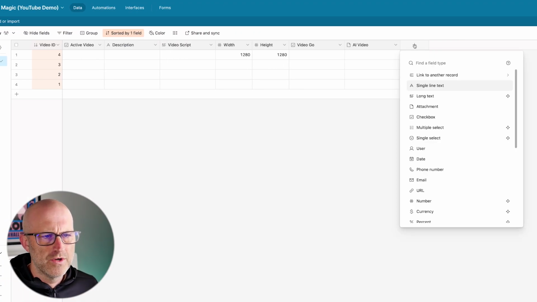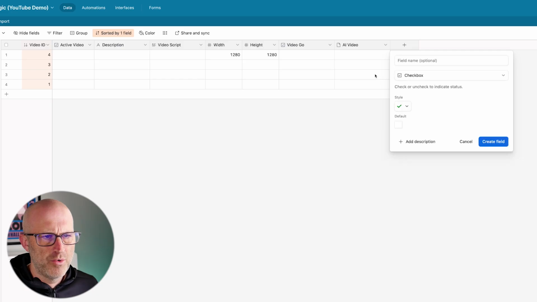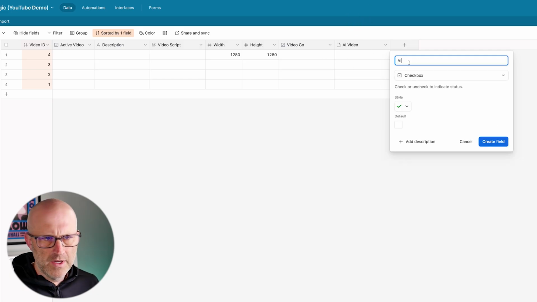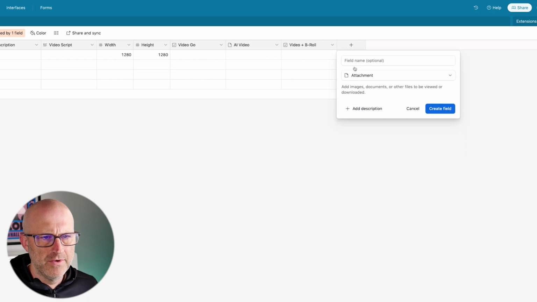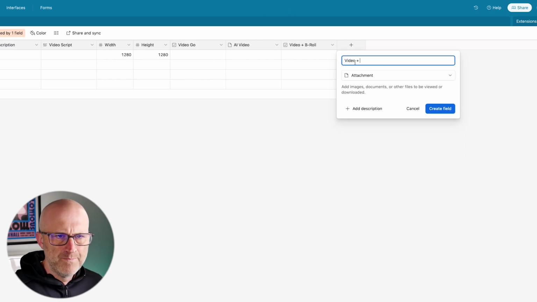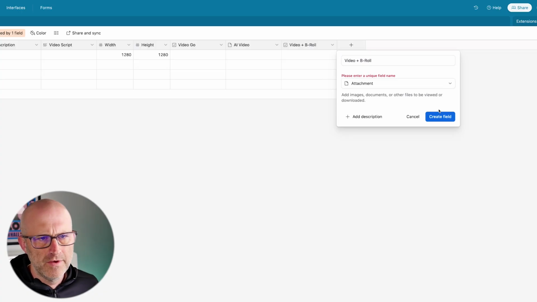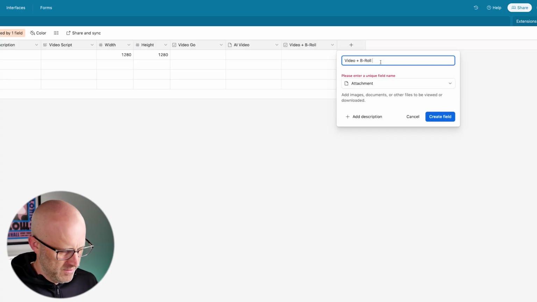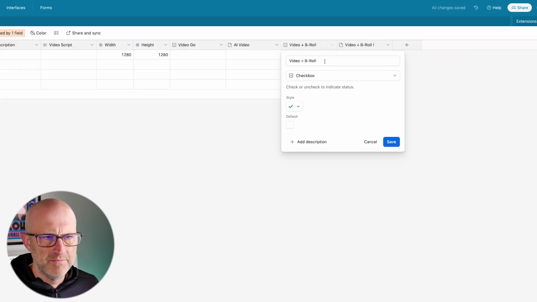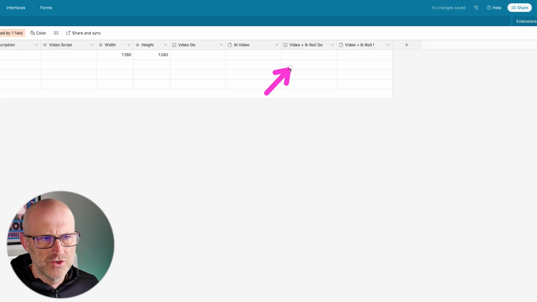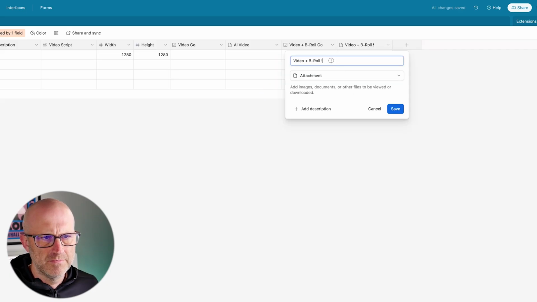Then I'll go ahead and create a checkbox to trigger the process of combining the AI video with the B-roll that we generate. Video plus B-roll, create field. Then I'll go ahead and create another attachment field to hold the video that has the B-roll overlaid on top of it. Create field. Looks like I already used that name, so I'm just going to put a temporary name there so I can save it. Then I'm going to rename this to video plus B-roll go because it's a checkbox to trigger an automation. Then I can fix this.